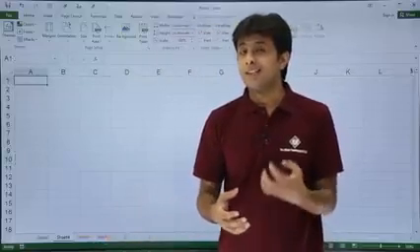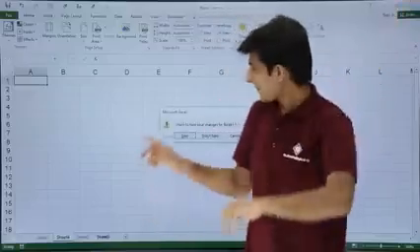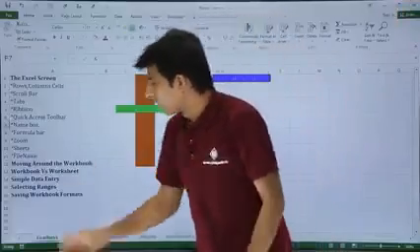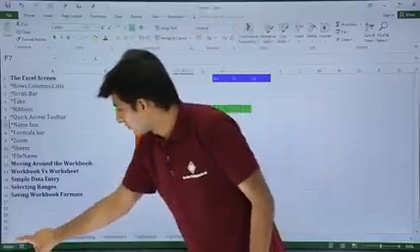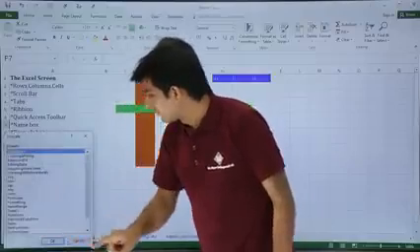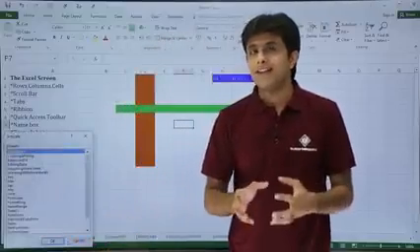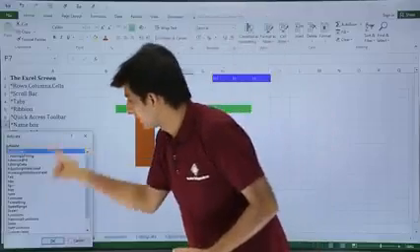Now if you want to see the names of all the sheets in one place, I'll just close this first, don't save. How can you see that? There's a small right arrow key at the bottom. I'll right click on that. Once you right click on that, you get a dialog box. That dialog box shows the names of all the sheets in your workbook. These are all the names of the worksheets.